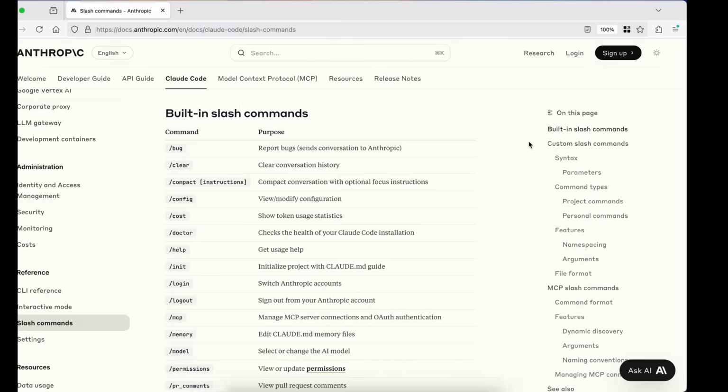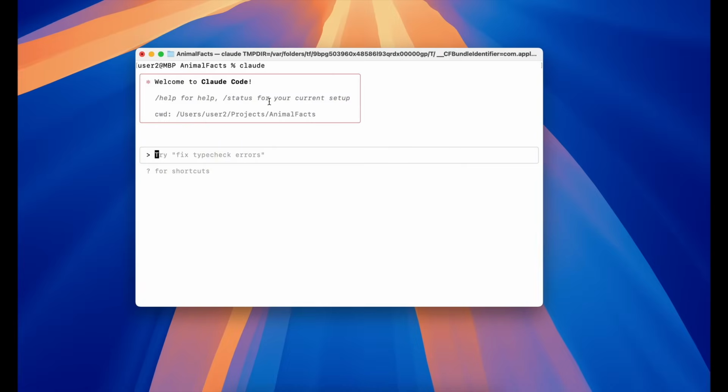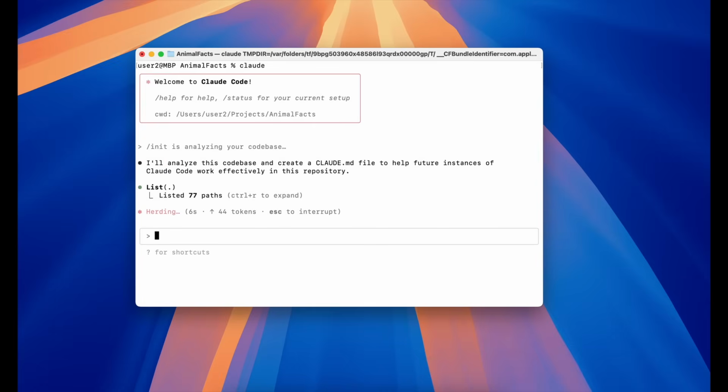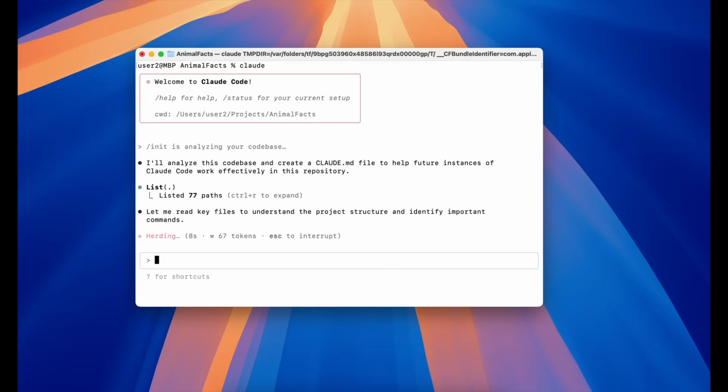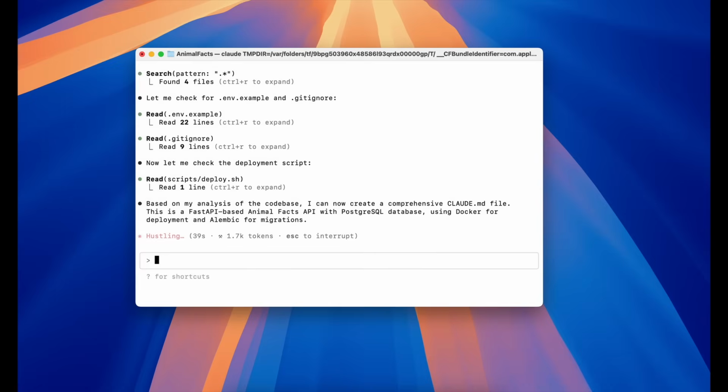So let's do that right now for the code base I'm in. So right now I'm in Claude Code, and I am in this animal facts directory. So let's just run /init and see what happens. And this command is going to take a while because it's going to read through every single file.